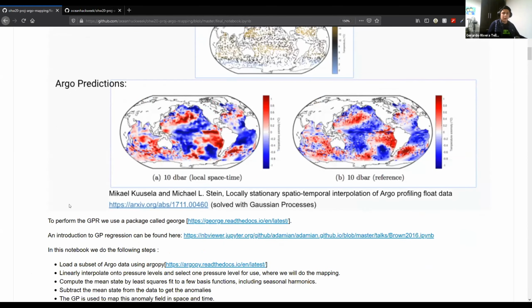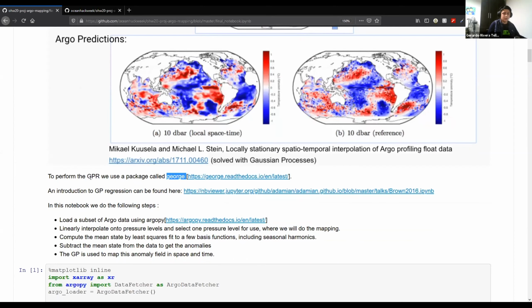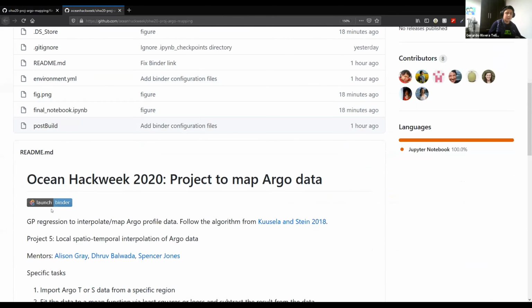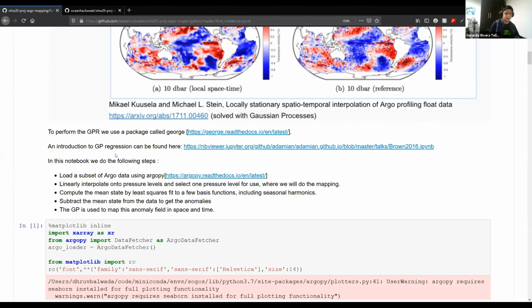So we use a suite of open source tools. For the statistical process, we use George. It includes a Gaussian process regression module. Then we use ArgoPy for the ingest of data. So here is a brief explanation of the steps that we had. Also, in the main GitHub repo of this project, there is a binder button where you can launch your own binder session and tweak any setting that you want.